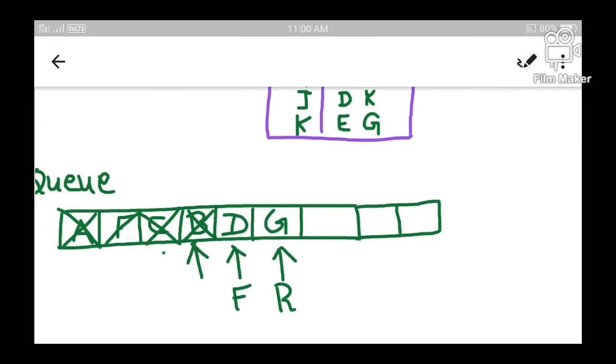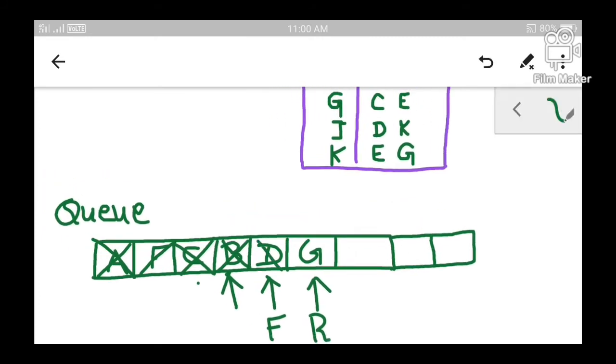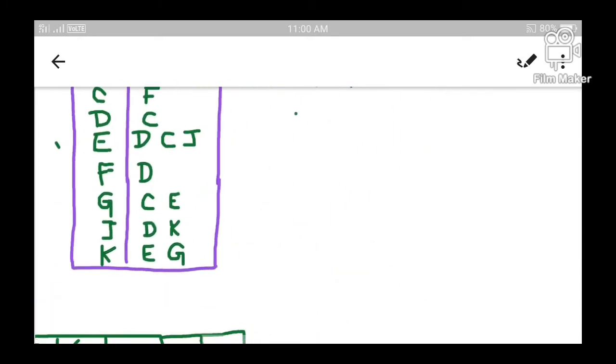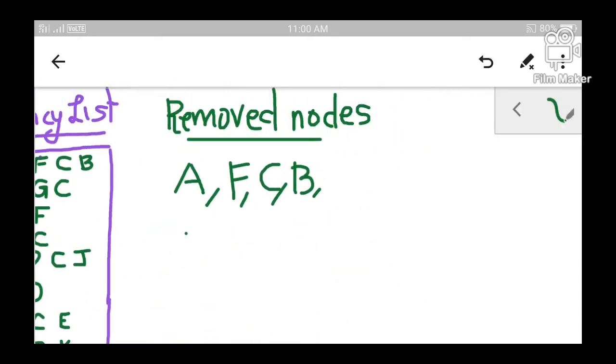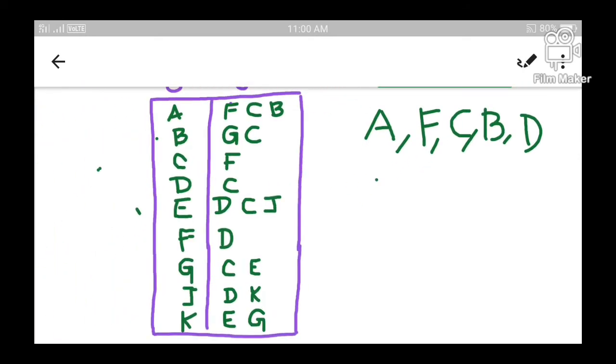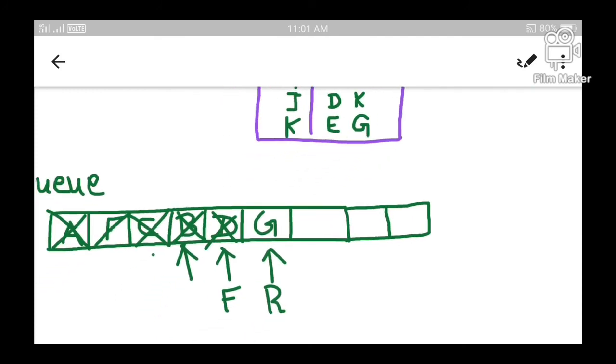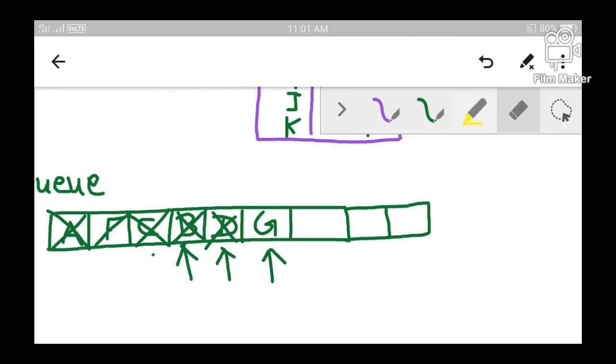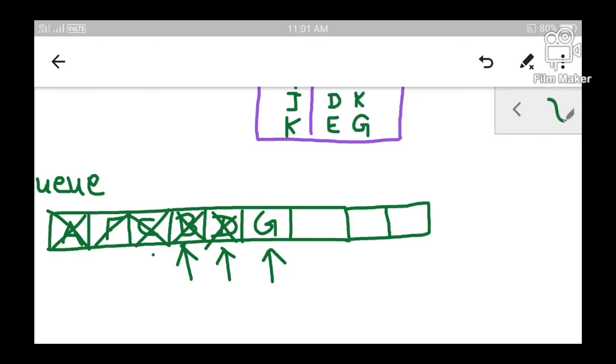Again, removing the front element, that means D will be removed. Since D is removed, D will be written in the list. After removing an element, all the adjacent nodes of D, which is C, will be inserted into the queue, but C is already visited and hence it cannot be inserted into the queue. So even after deleting D, nothing will be inserted into the queue. After this, there is only one element in the queue, which is G. So the element in the front of the queue is G.